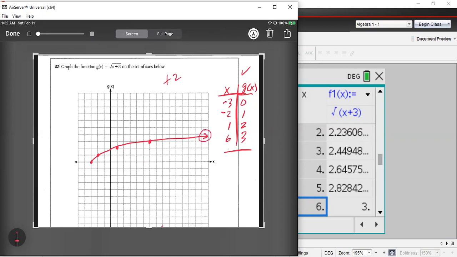Now, even if you don't use an arrow, you have to make sure it goes all the way off the page. That's the only exception to not using an arrow. If it goes off the page, then they give you credit for that, all right? But this is 2 points, and that's as simple as I can make it. All right, so let me stop this.